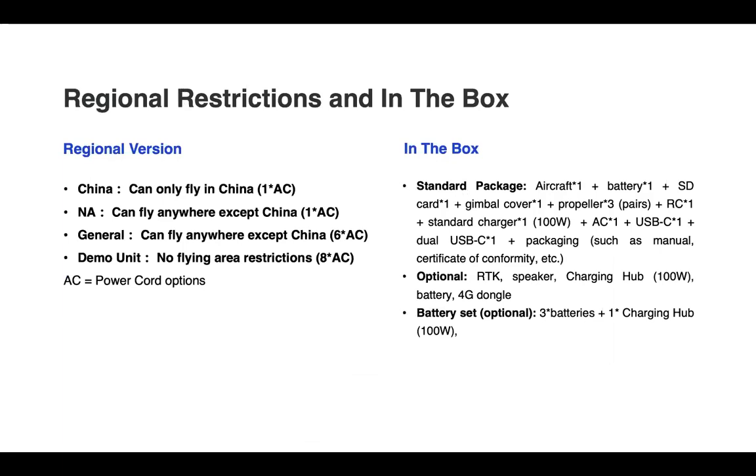So getting into regional restrictions and what's in the box. Few different regional versions here. We have the China version that can only fly in China. We have the NA version that can fly anywhere except China. Same deal with the general. And then the demo unit, which does not have flying area restrictions.